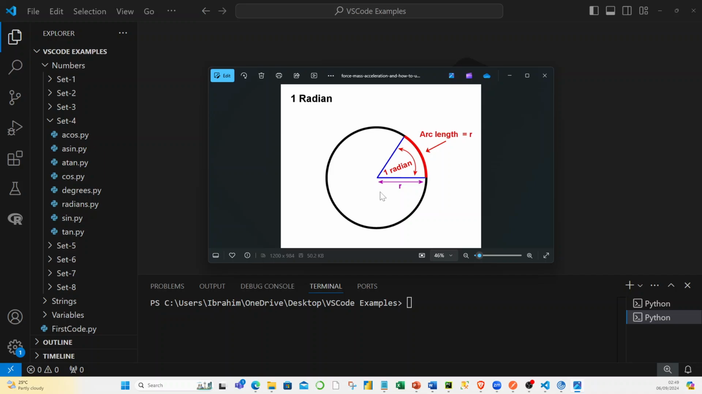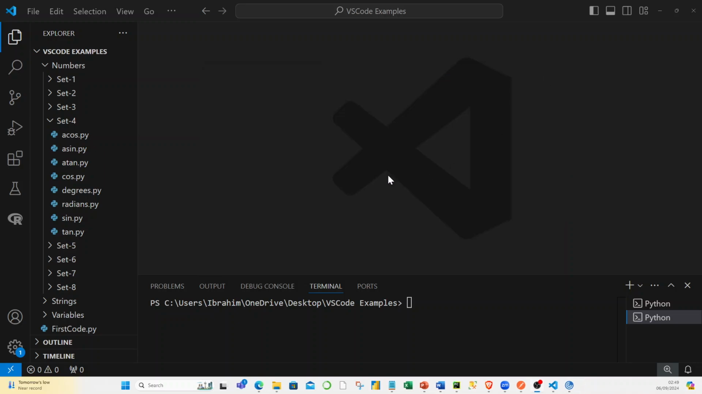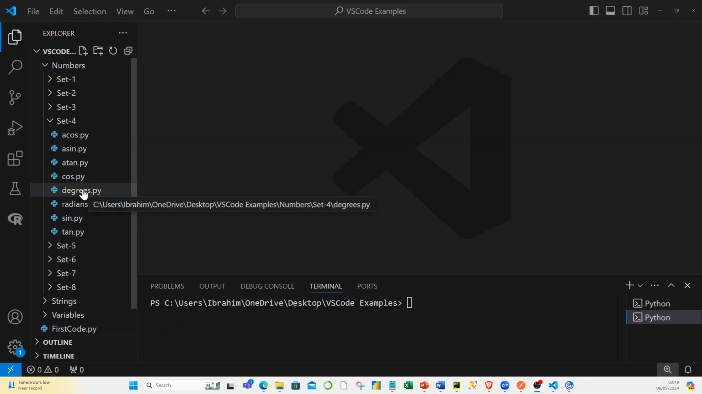So how does this affect you? You do not need to even memorize this because Python now allows you to do conversion from degree to radians and then radians back to degree. So how do we go about doing that?